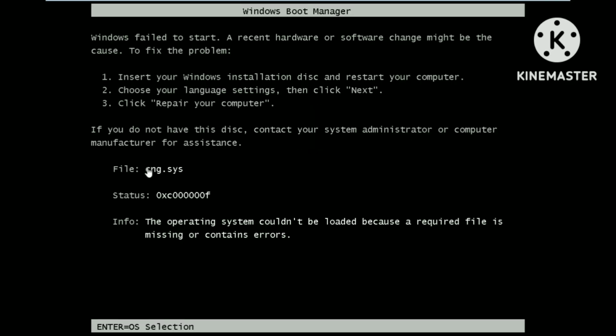I am booting the VMware machine and I will show you the problem I am getting with my computer. You can see I am getting the CNG.Sys error. This kind of error is caused because this file is corrupted.